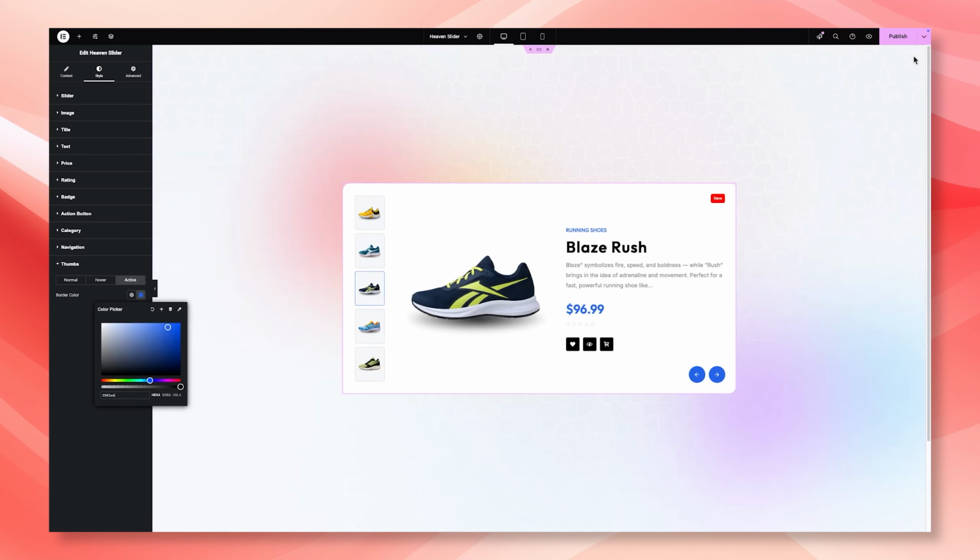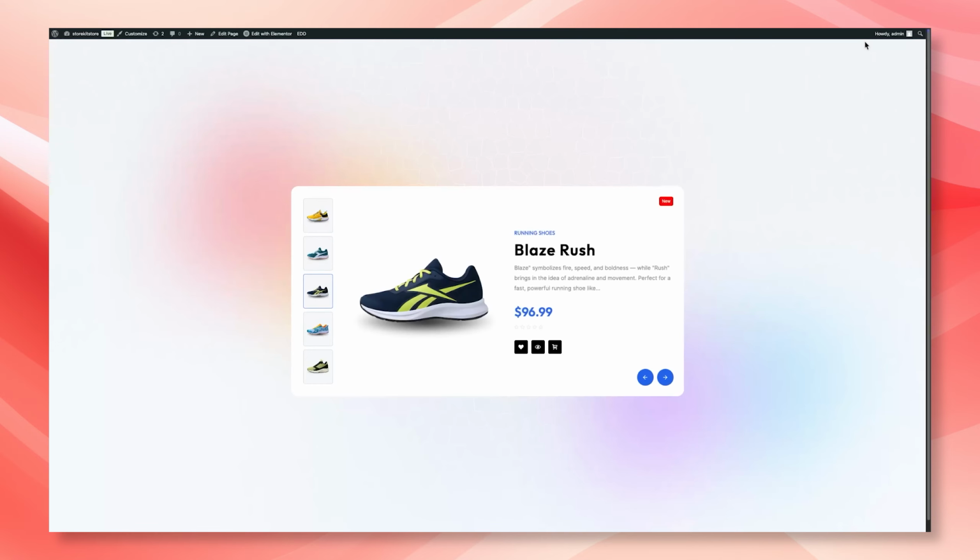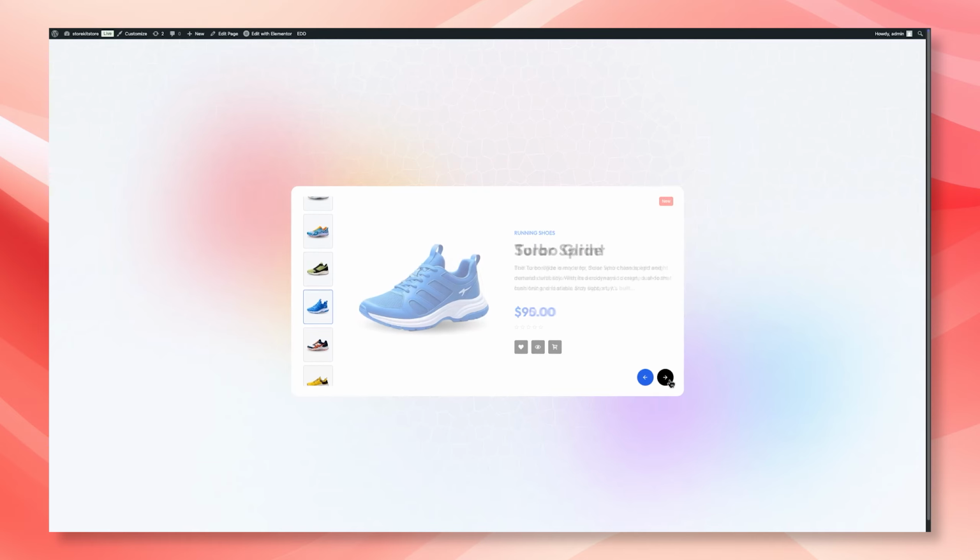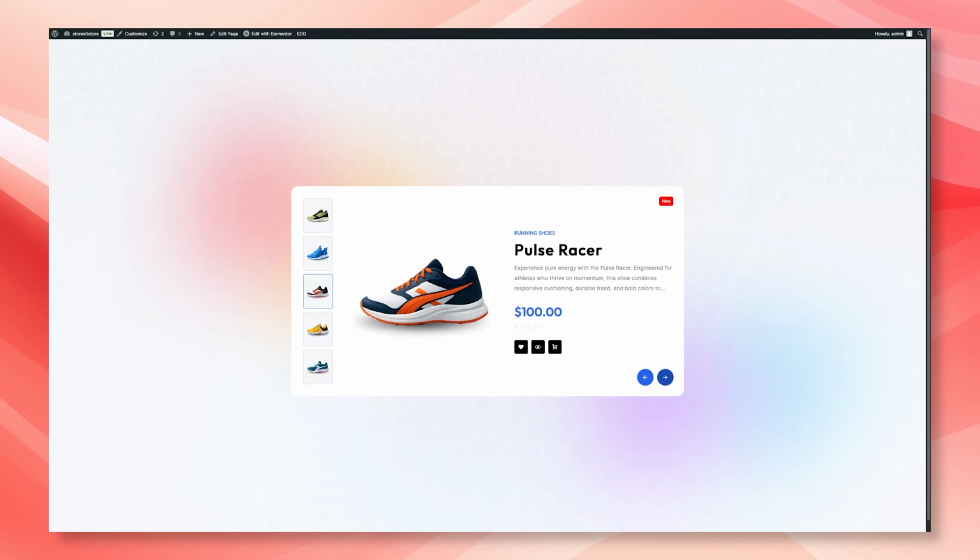Once you're done, hit the Publish button and preview your changes to see the Heaven slider in action. That's how easily you can customize the Heaven slider widget in Ultimate Store Kit, giving you full control to align its look and behavior with your store's branding. Explore the styling options to craft a smooth, eye-catching, and conversion-focused shopping experience for your visitors.